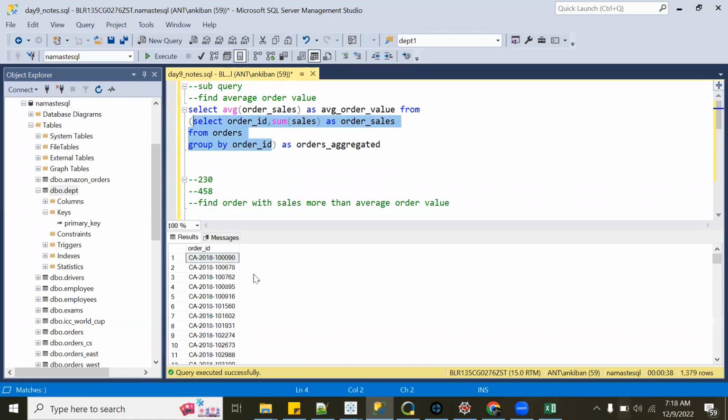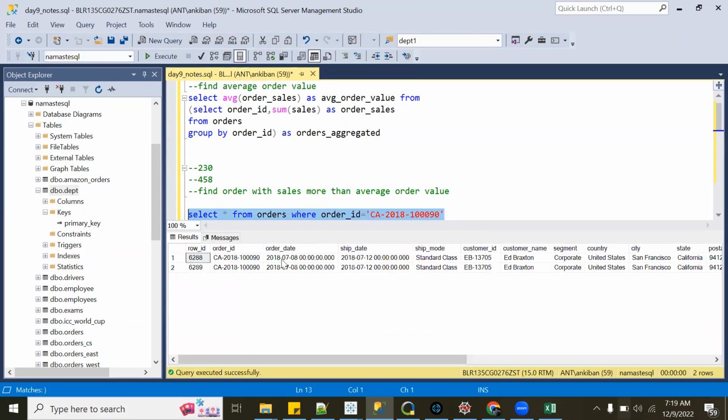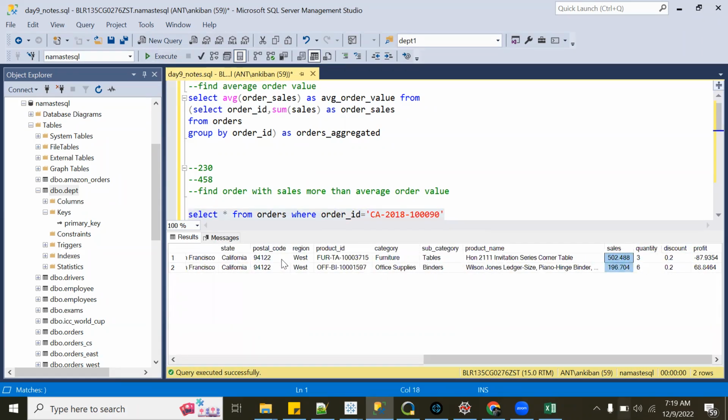So if you see, we have got all the orders. There are 1379 orders out of 9994 orders whose sales is more than the average order value. Let's verify one. Let's take this order ID. So we know our average order value is 458. Let's see how much is the sales of this order ID. Start from orders where order_ID equal to this one, right? Let's take the sales. So if you see, sales is almost 700, which is more than 458, which means our answer is correct, right?